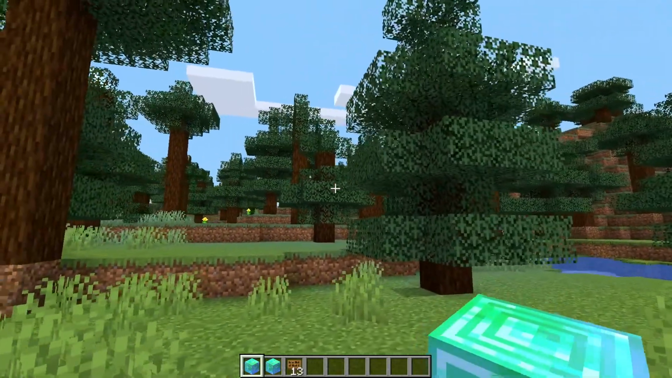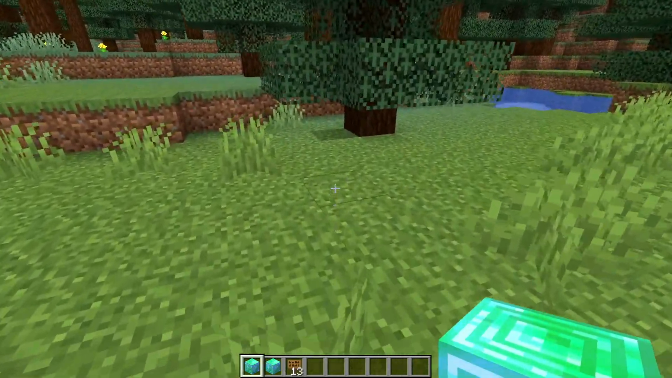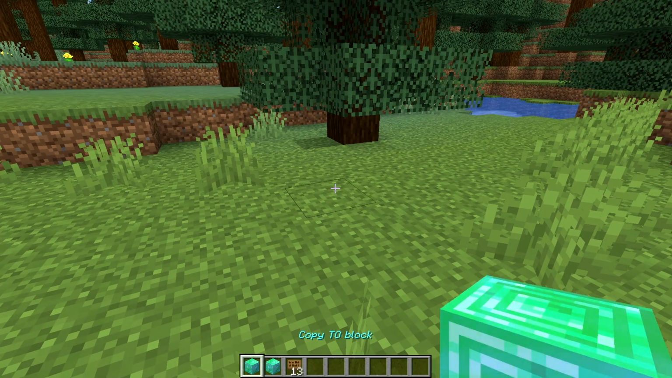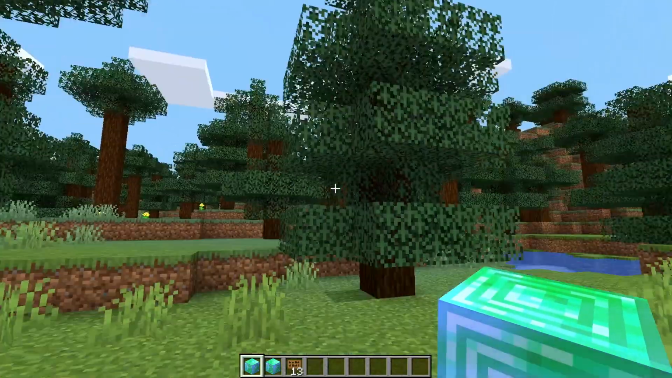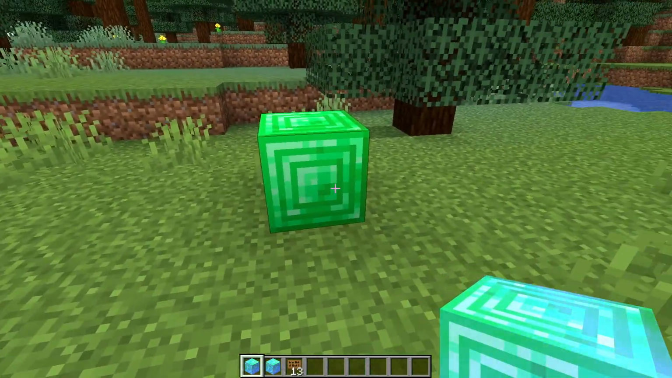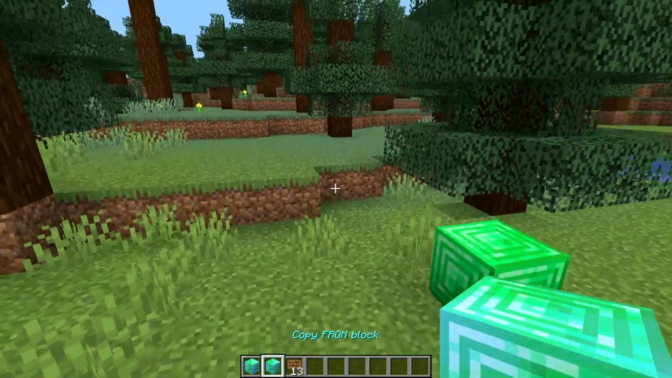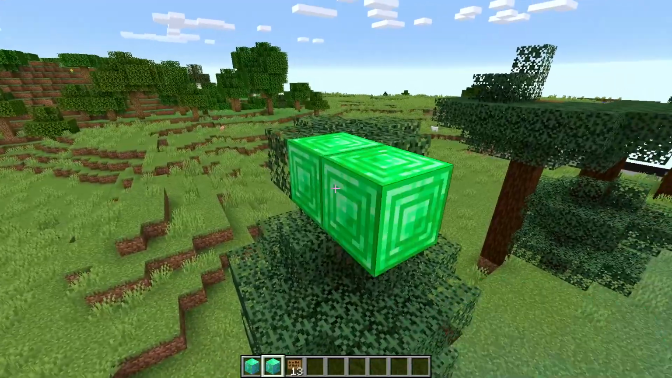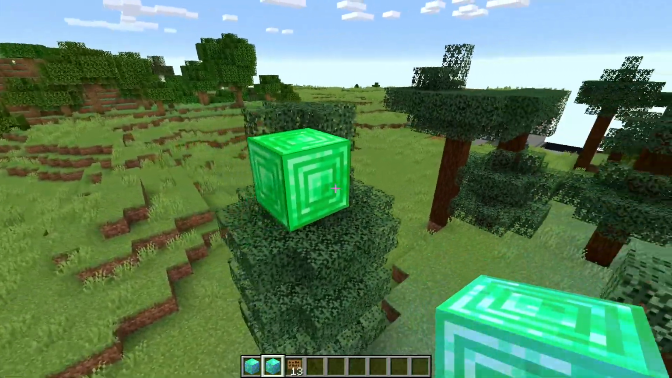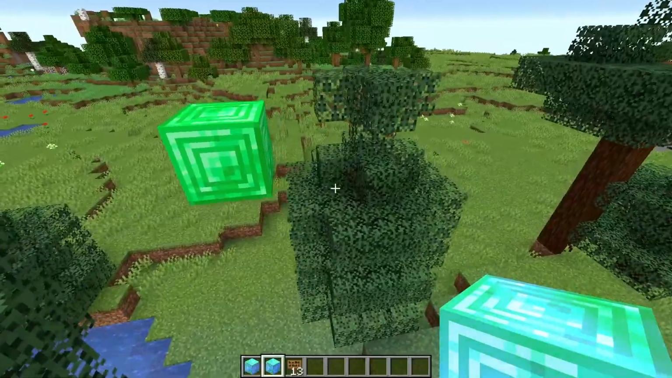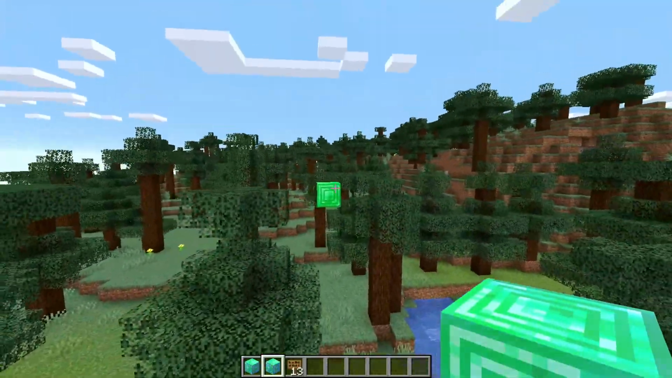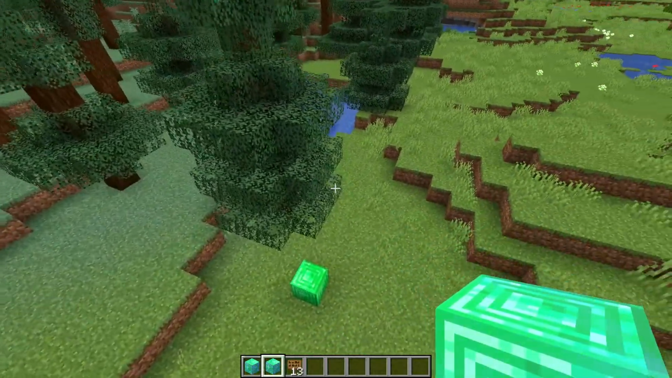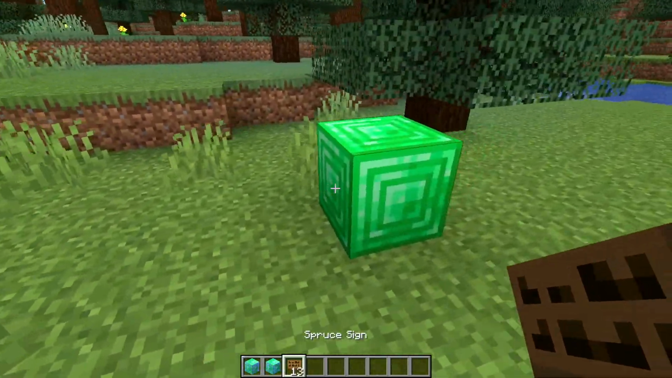Okay, the first thing I want to show you is the copy function. There are two blocks, a copy from and a copy to block. What it does, you have to place one on the ground and another one, for example, over here, and one more on this side. So everything between these two blocks gets copied to a file, and you can give the file name yourself.